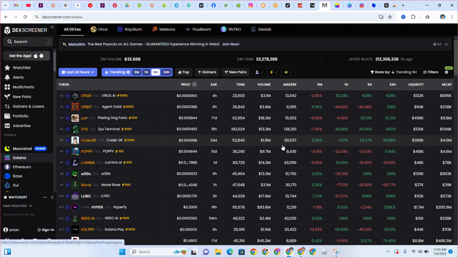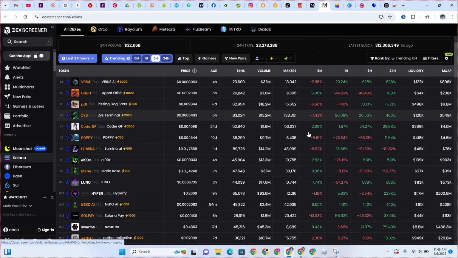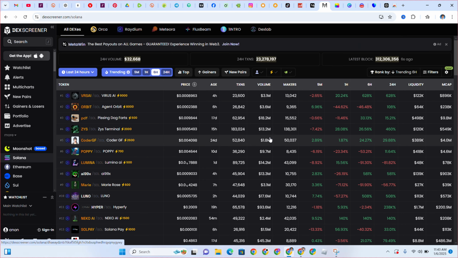And if you want to know how many total buys a token has generated on Dexscreener, what you need to do from this list of tokens right here, you need to select any token you want, right? Let's say I want to select this. I'm going to click on this. Wait for it to load.